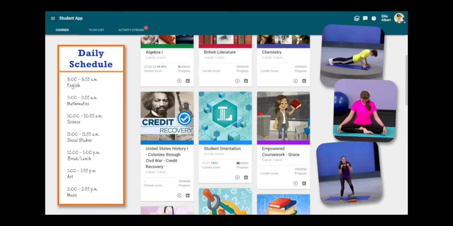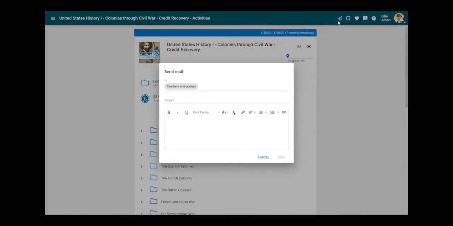If you have to email your teacher, up there at the top is a button that allows you to do so, and there's tutorials about that as well.